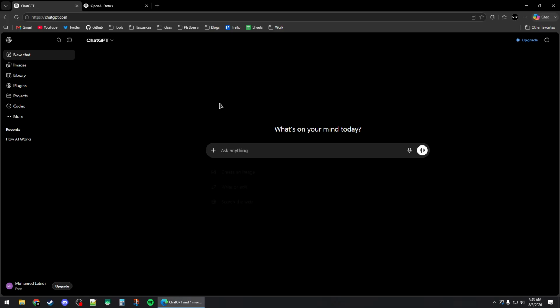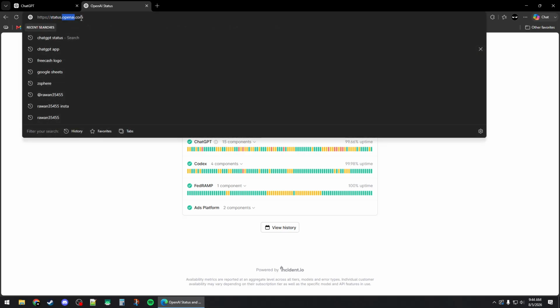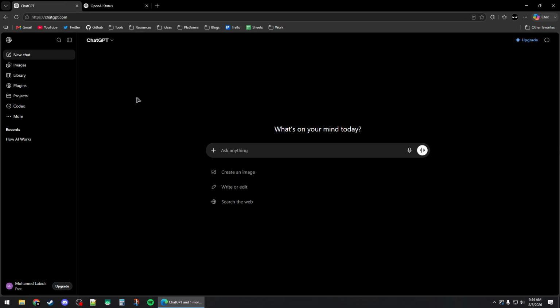So the first thing you'll need to do is check if ChatGPT status is working. For example, you want to open up a new browser page and type status.openai.com. And in here it should show you the current status of ChatGPT. If it says we're fully operational, it means it's working. Otherwise, it might be down or temporarily under maintenance. So that's why you potentially are having errors.